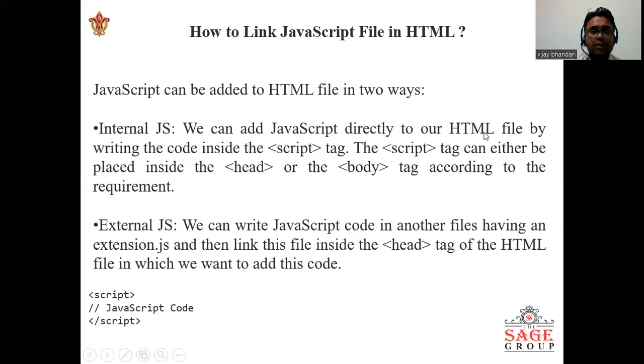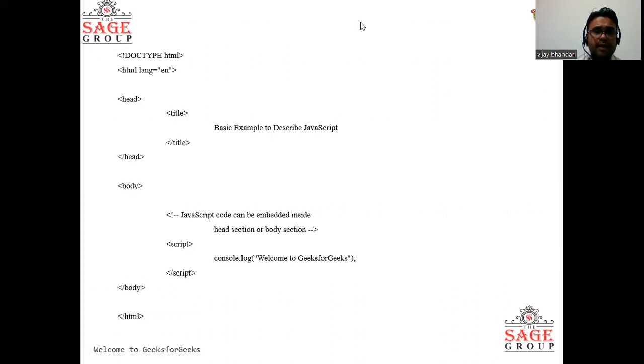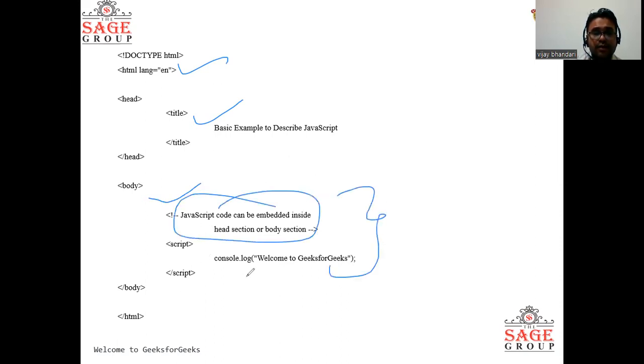Now we move to another site. Here is a basic example: doctype HTML, and here we start the title and close it. And this is the body part where we write the code, and some scripts here. And then console.log, welcome to the pages. So this is the output of this.